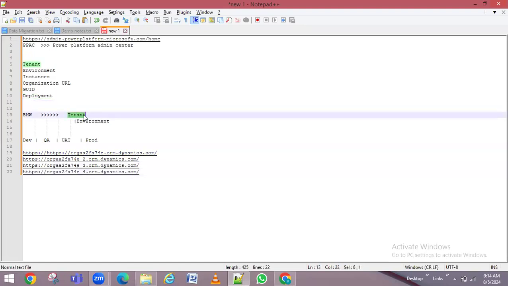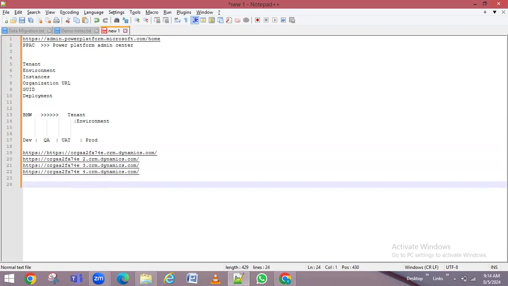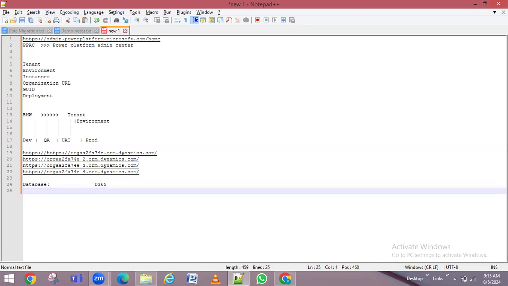And in the Power Platform Admin Center, after opening it, that is nothing but your tenant. Now, let's see some more terminology here. I'm assuming that you are from a BTech, MCA or at least a BSc computers background. Here you have a database, maybe SQL Server or Oracle. Let me compare the database with Dynamics CRM, just to make you understand the terminology. In the database, you used to call it a table.